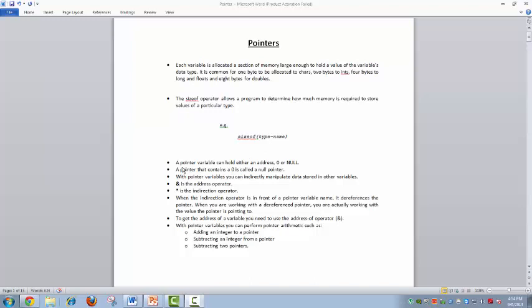The one thing that we need to keep in mind is that a pointer variable is like any other variable. It's able to hold a piece of information, but that piece of information can be only an address. It could also be a 0 or a null. Null and 0, they're one and the same.